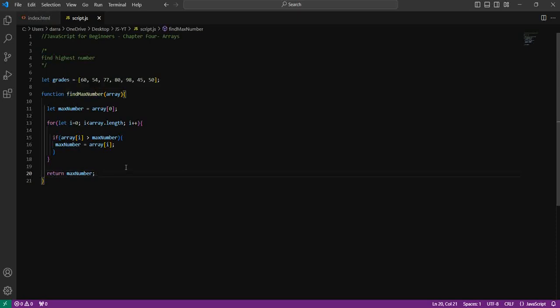What happens the first time we run the loop? Well, think about it. We're going to pass in the grades. So let's actually do that. Let's call our function find max number, and pass in the grades. Okay? Now, here's the problem with the code we've written so far. If we take this array of numbers called grades and we pass it into our function find max number, what we're doing is saying let the maximum number, our variable, be equal to the array at index 0. Okay? So that means that max number has a value of 60.